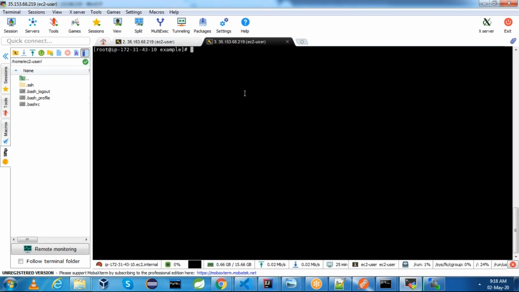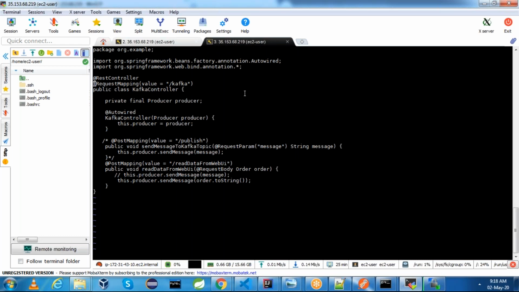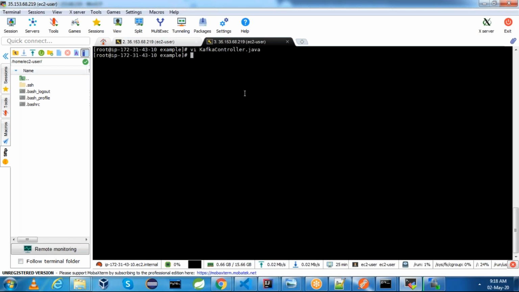Here we can open the Kafka controller and you can remove this line, CrossOrigin. You can keep the remaining code the same. Now what you can do is the same thing: run mvn spring-boot:run again, so that through Postman we can hit this application.